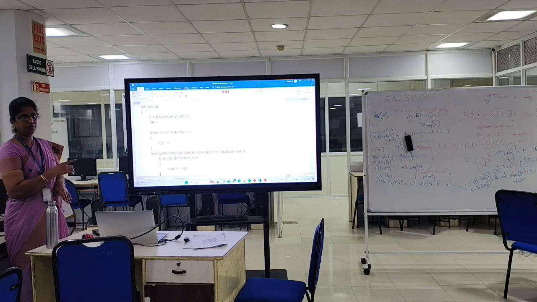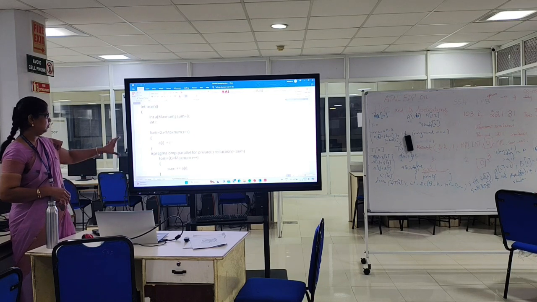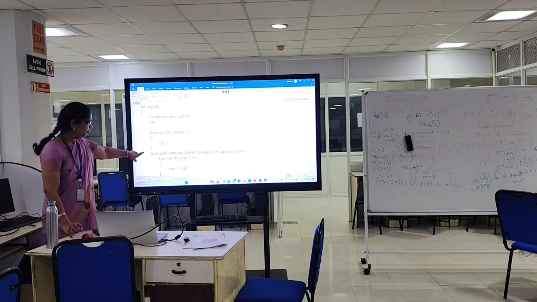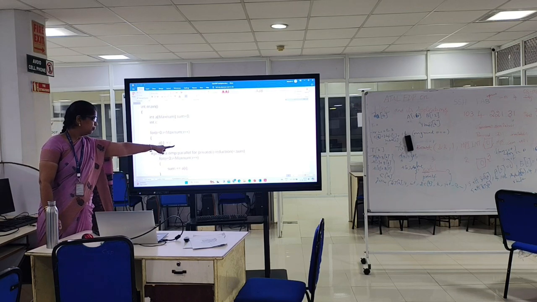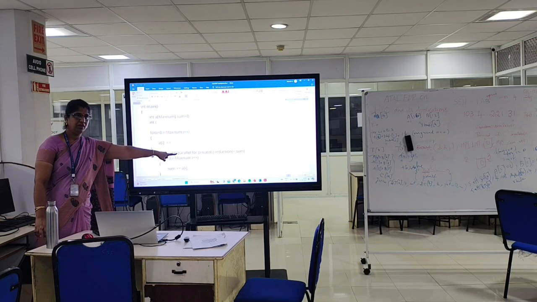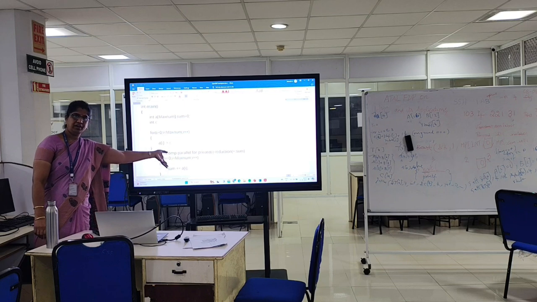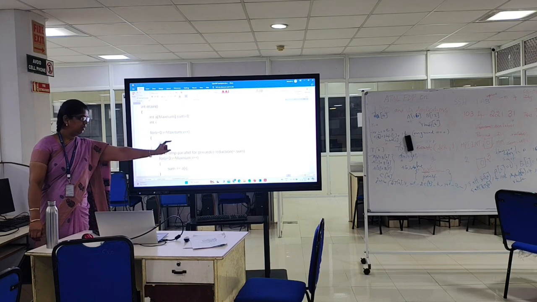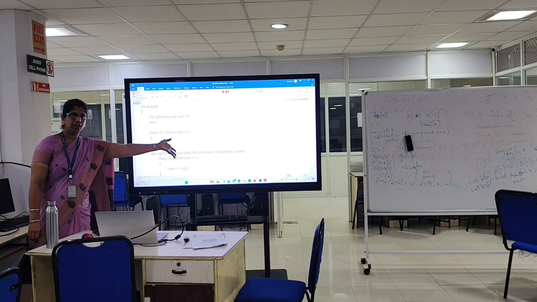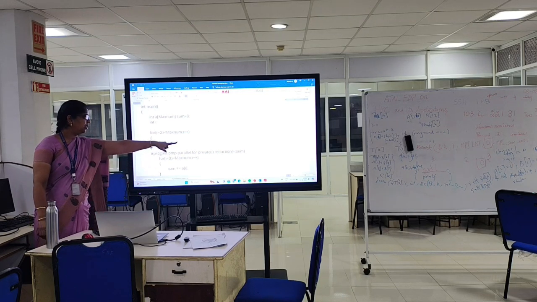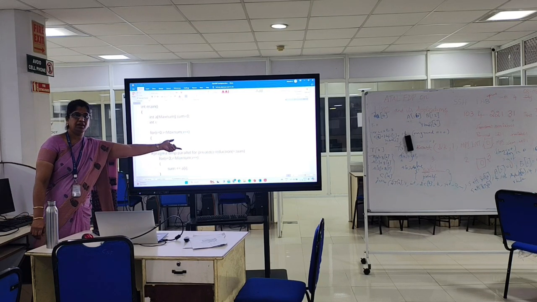Which program do you want displayed so that you can know reduction? Only one line, it will be very similar. So private i you need to specify, which is privately handled by each thread, and the reduction is plus sum. The variable is sum and the plus symbol is the reduction operator.